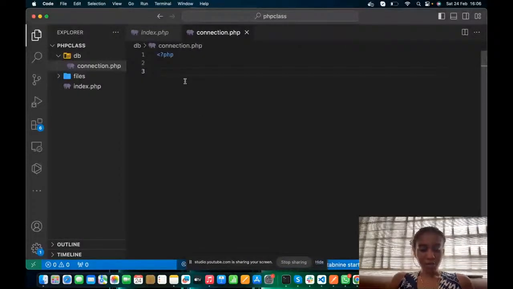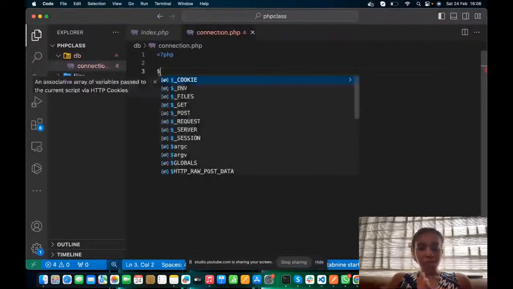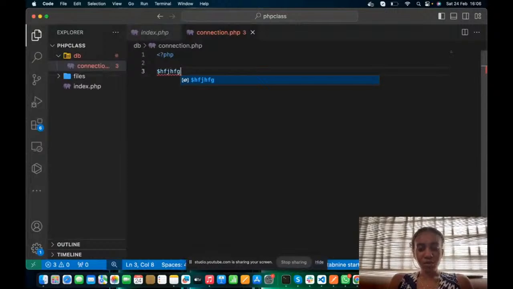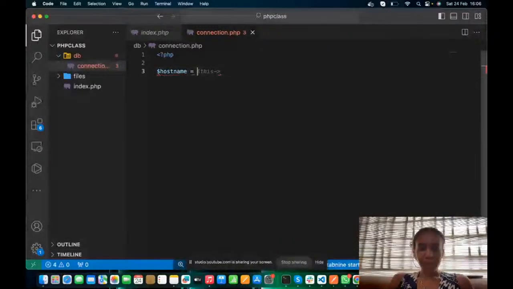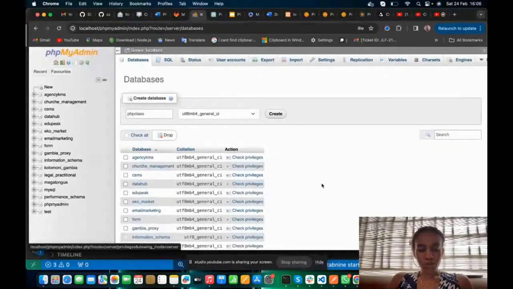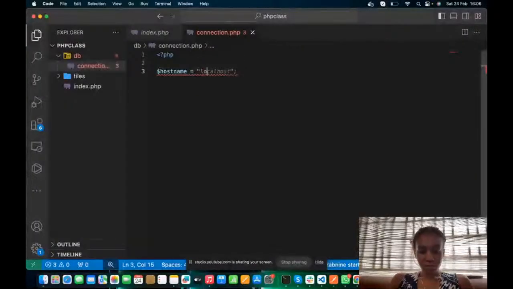Here, for us to connect to the database, you have to first of all create a variable. I don't know if you've gotten to this extent in PHP, how to create a variable. How to create a variable in PHP is like using a dollar sign and giving it any name you want, assigning it the value you want it to hold, and you are done. So now we are going to create a variable called hostname. And as I just told you and showed you, our host name is what? Localhost. So you call it localhost, right?